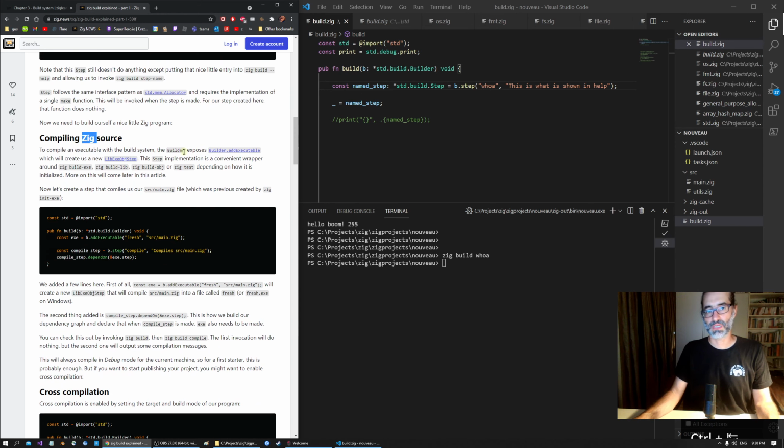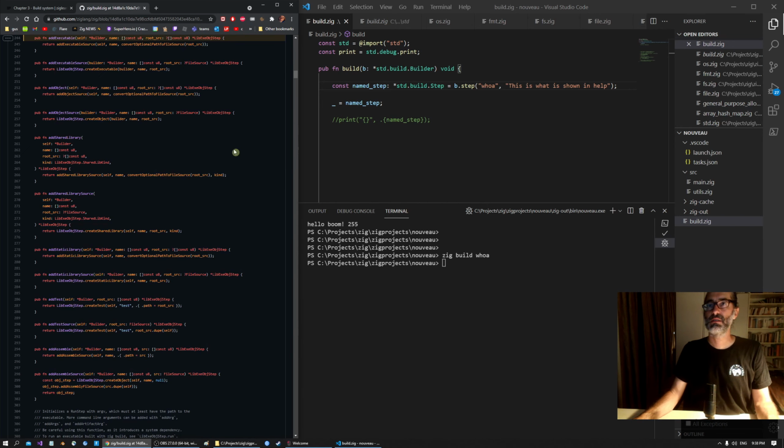Compiling the Zig source, I guess that's the goal. Compile an executable with the build system. The builder exposes build add executable. Create us a new libexe obj step. Okay, so add executable is this function.